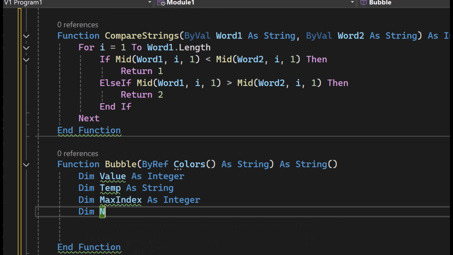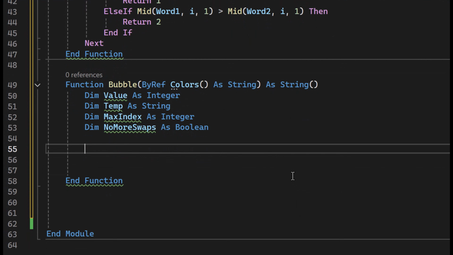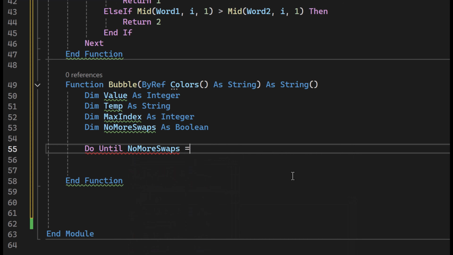The last one I need is no more swaps as Boolean. We're going to keep going through and comparing, starting back at the beginning of the array every single time until no swaps have taken place. Once no more swaps have taken place, we know everything is in order and we can exit that loop. So let's go ahead and get started. So I'm going to do until no more swaps equals true.